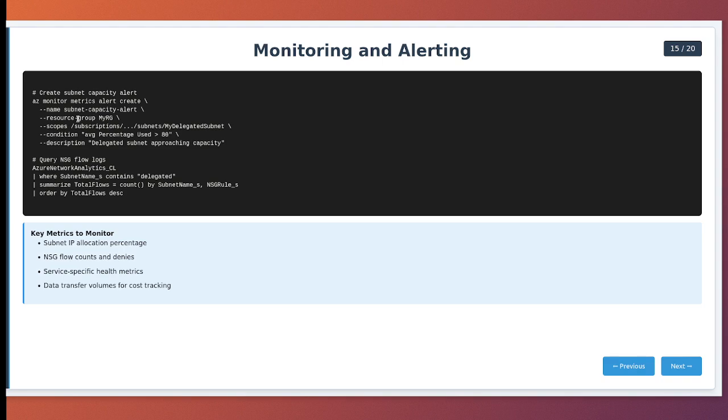The Azure Monitor configuration shown creates an alert for subnet capacity. This is crucial because running out of IP addresses in a delegated subnet can cause service failures or prevent scaling operations. The metric subnet IP allocation triggers when utilization exceeds 80%. I've learned to set this threshold conservatively because by the time you react to a 90% alert, it might be too late.